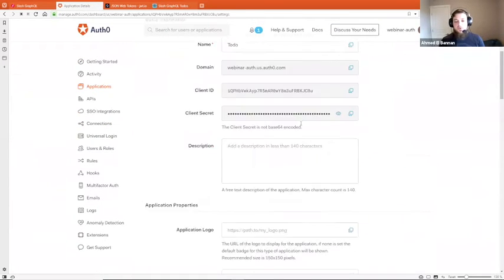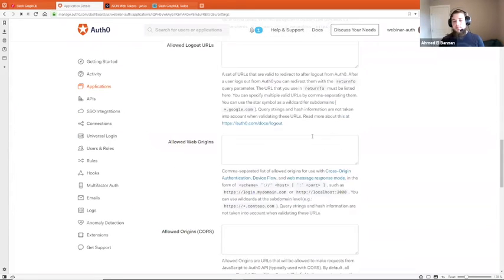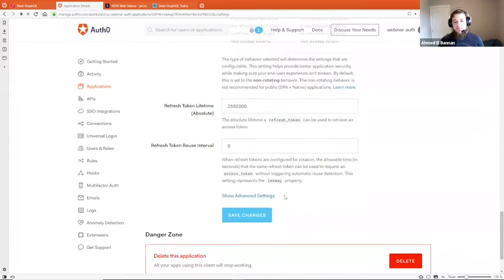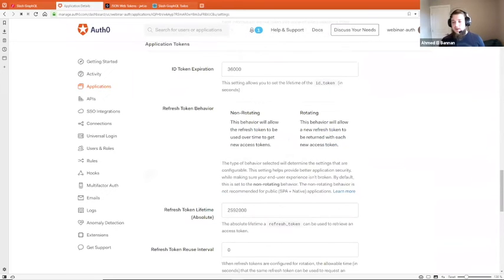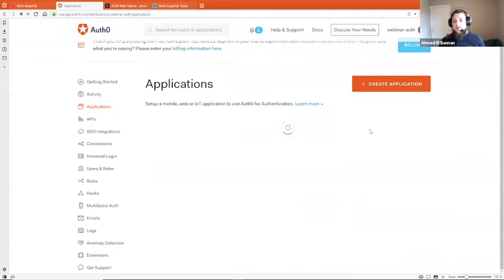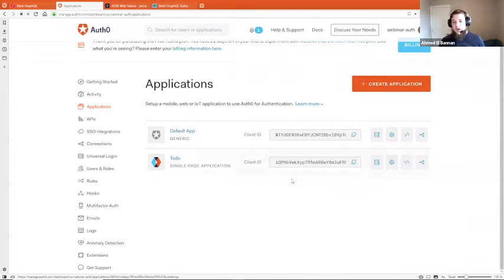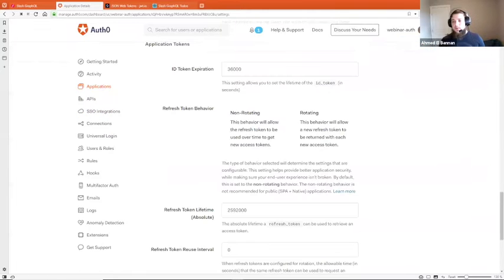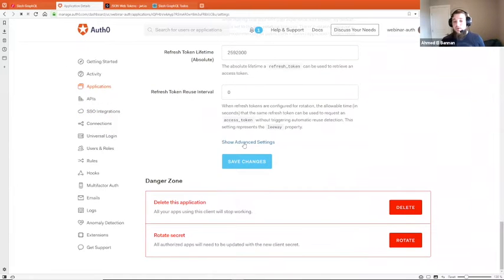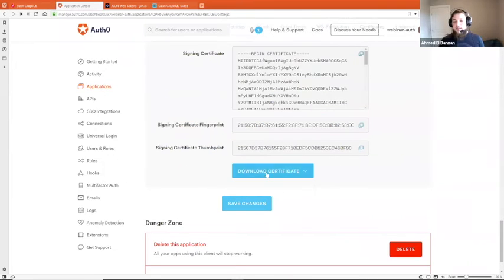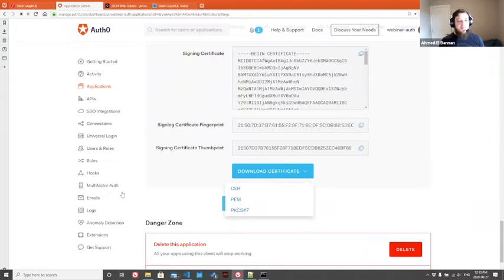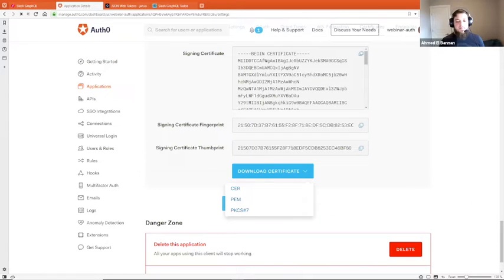The next thing we're going to do, we need to get the public key. So Auth0 doesn't show you the public key, but you can download the certificate. If you go to the settings, let me show you again. So you go to settings. In the new app that we created, you scroll down to show advanced settings, click on certificates, and then download the certificate as a PEM file. All right. Once you do that, then we can actually go about making the public key.